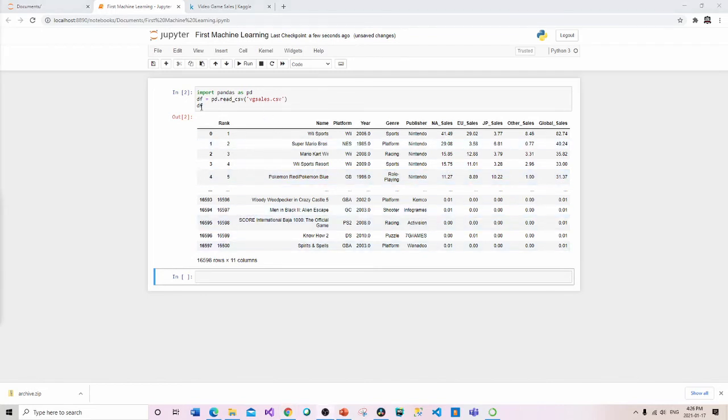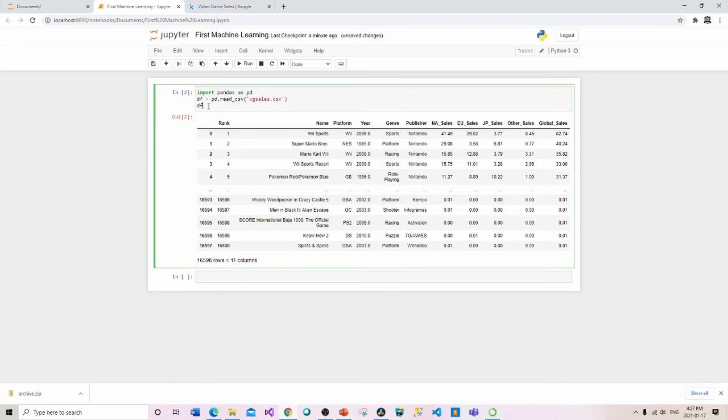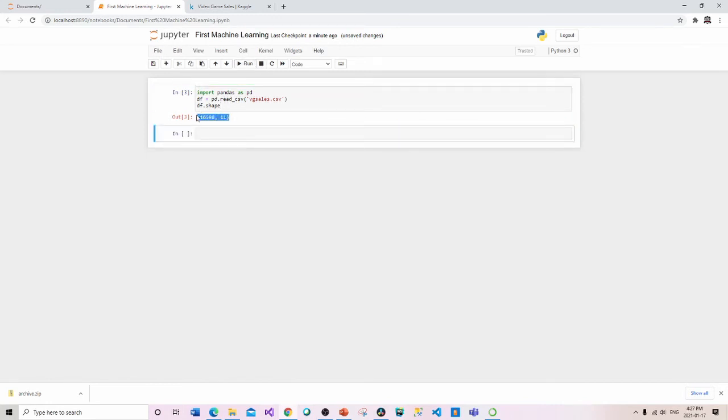Now, don't get too concerned with this idea of a DataFrame. It's really beyond the scope of what we're going to do here, but just know that it's a tool that we can use with pandas. So suppose I just want to know how many records, how many columns. I can type in df.shape. I don't have to put the function brackets or anything like that, but let's run that. And you can see here it looks like 16,598 rows over 11 columns.